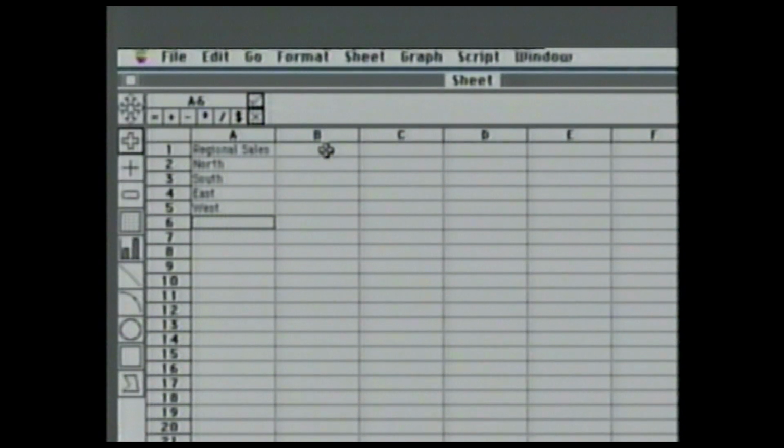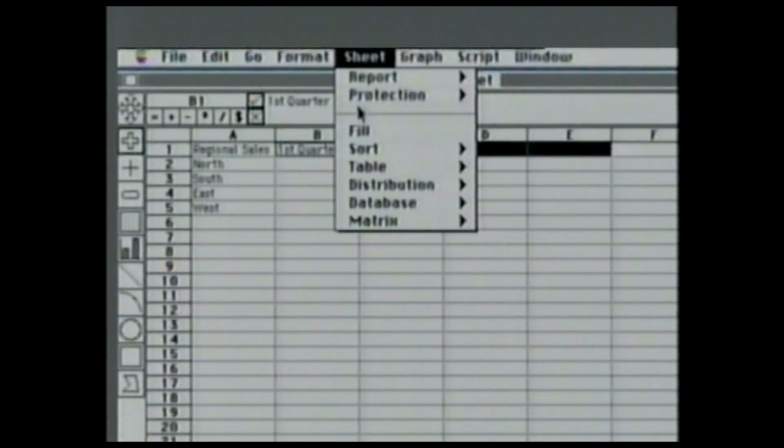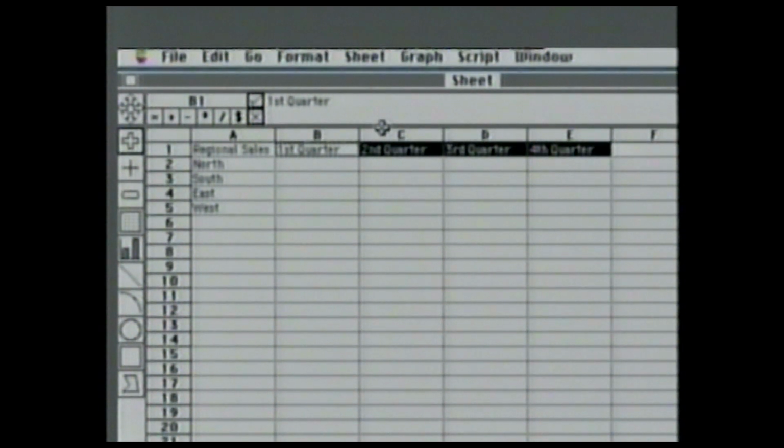And let's arrange our data by quarters. Watch this shortcut. With cell B1 active, highlight the next 3 cells across, like so. Then, from the Sheet menu, choose the Fill command. See what happens?